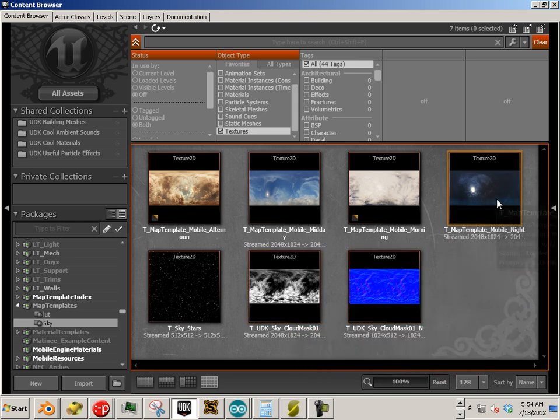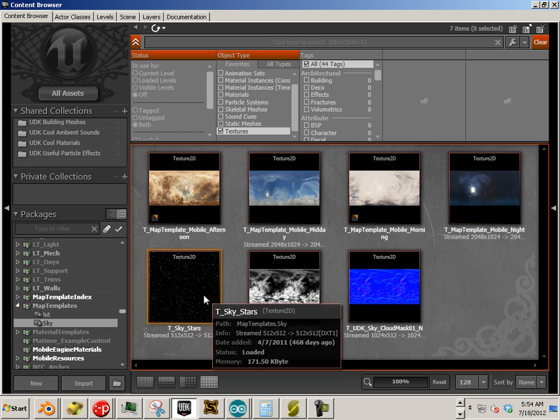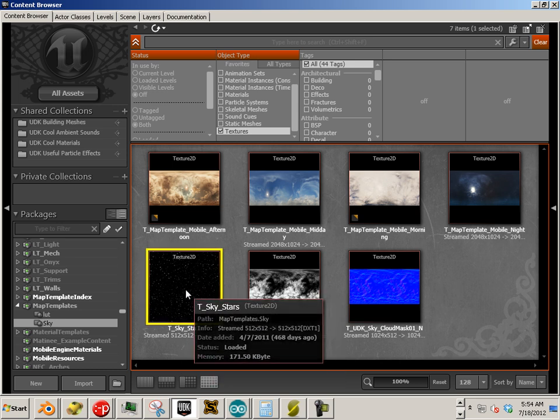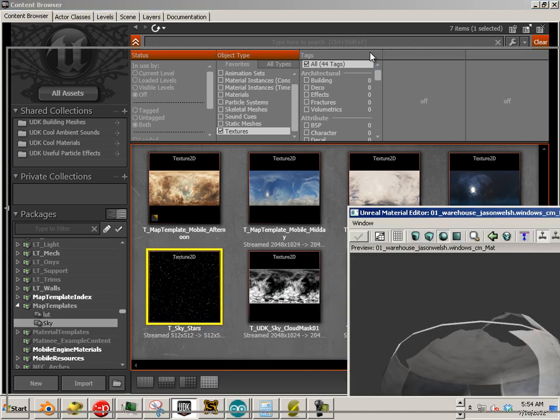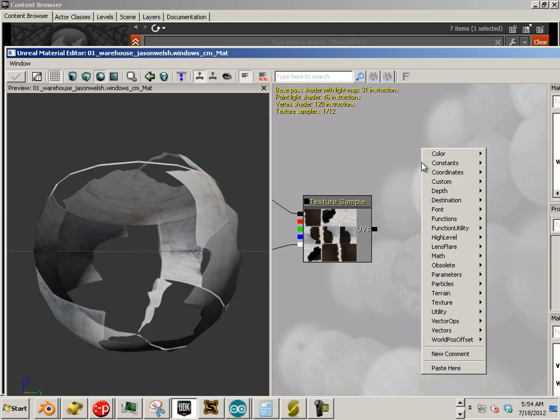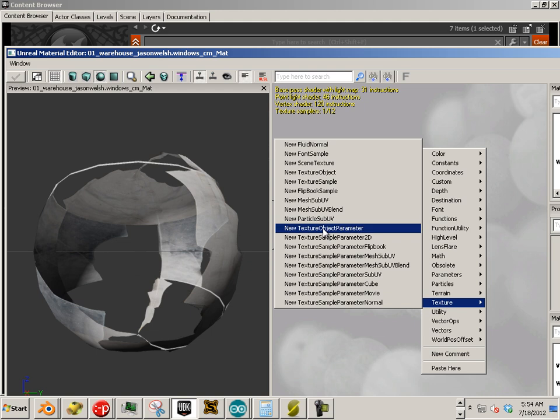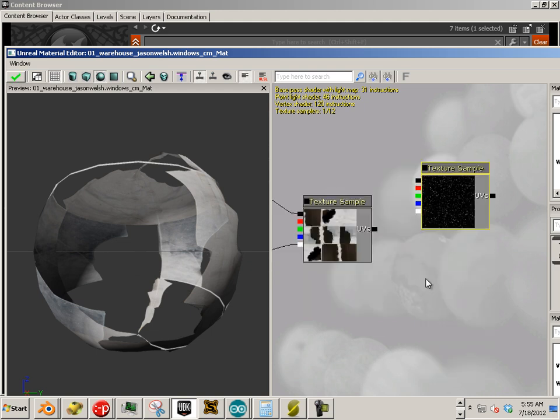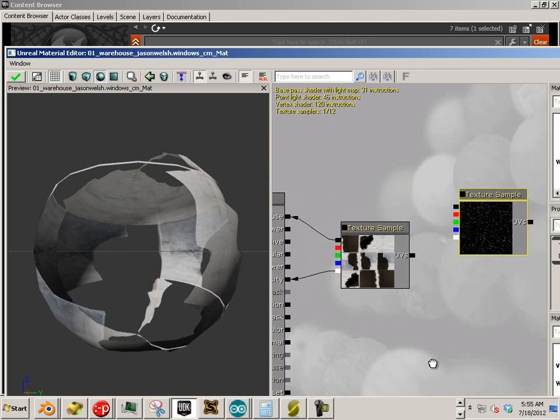Now, we don't want the moon to appear in every scene because that would look weird, but we do want the stars. I think that would look neat. So I'll click on that one. I'll right click here and say texture, new texture sample. So that'll bring that in. Again, you can use T and left mouse or that, doesn't really matter.